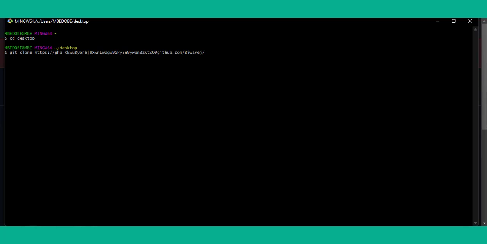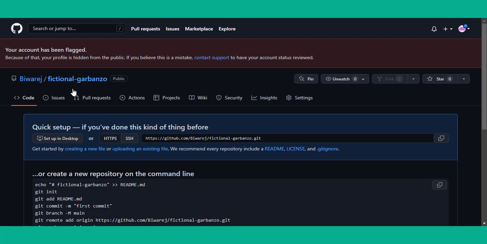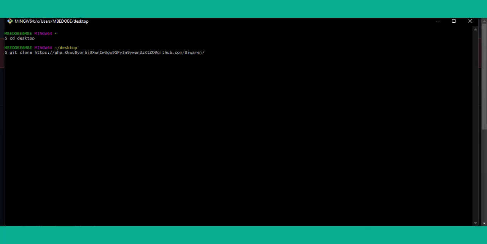Okay, and what is my repo name? The repo name is fictional garbanzo. Fictional garbanzo. So you can just simply type fictional garbanzo.git. So when you do this, then you press enter and it's ready to start cloning. And see, the cloning is done.